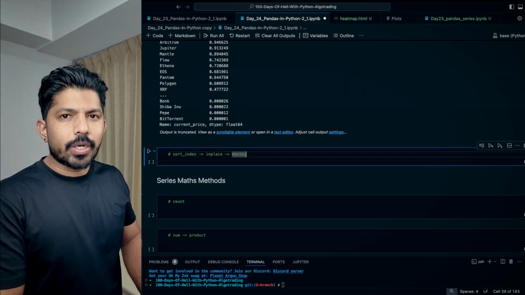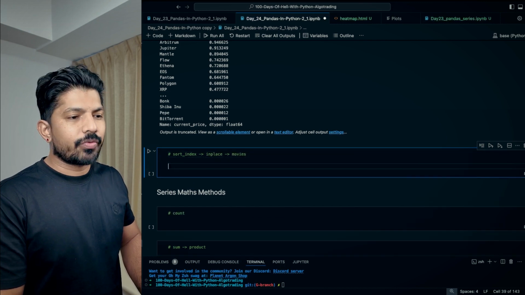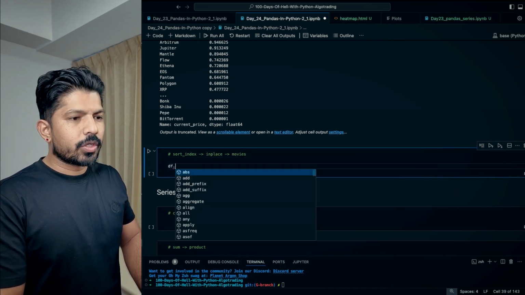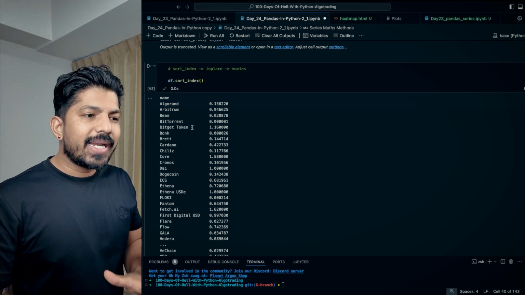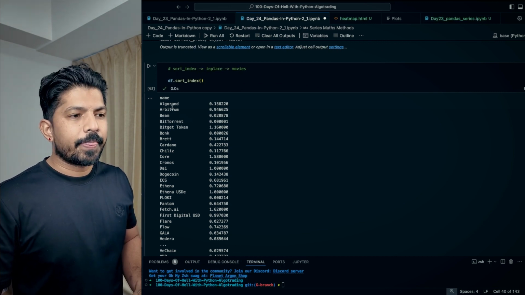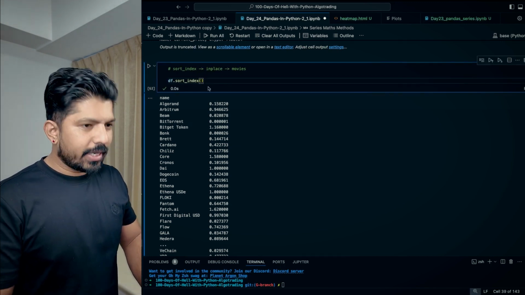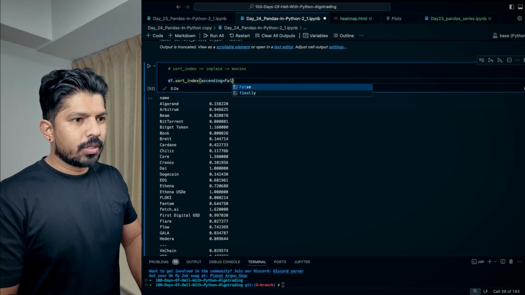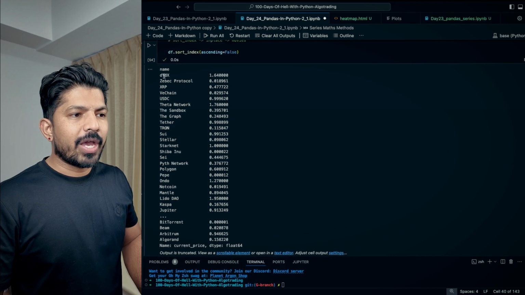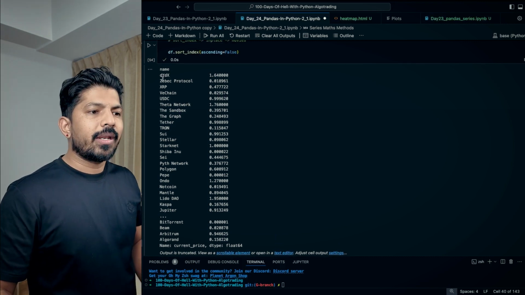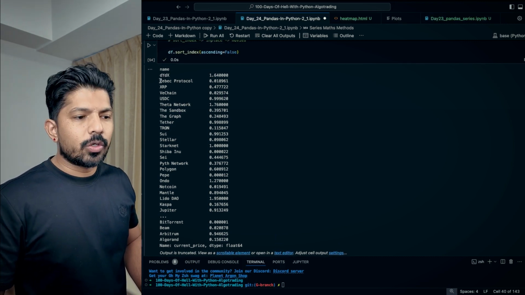Next we have the sort index, which will sort the index values. So let's apply sort index, and you will see that the index has been sorted alphabetically, right? And if you make ascending false, then you will get the values in descending order. You can see that we have first the small letter d, then alphabetically all the Z to A.